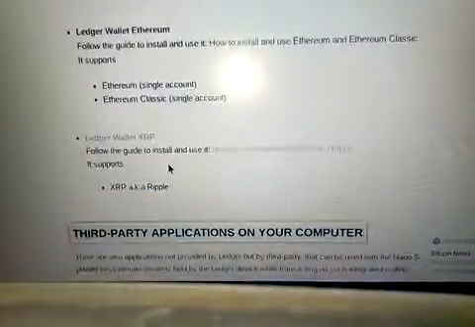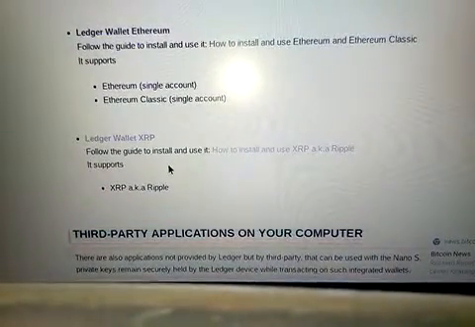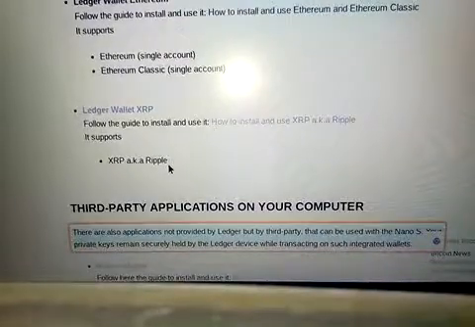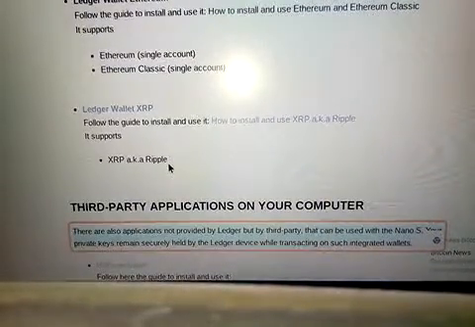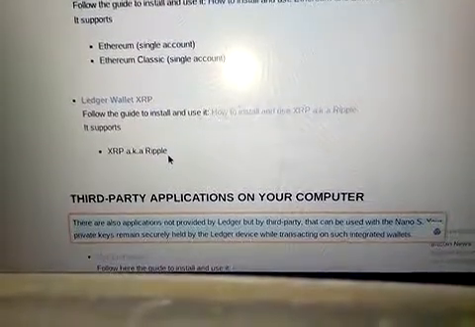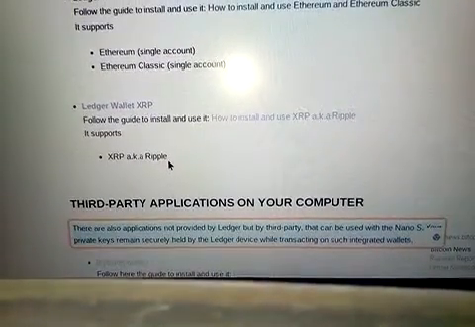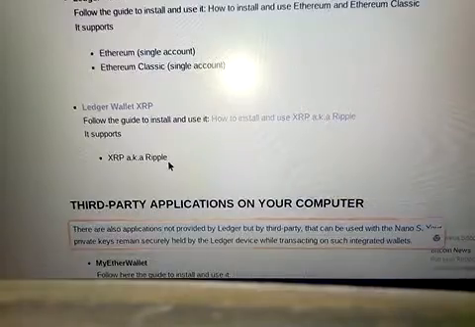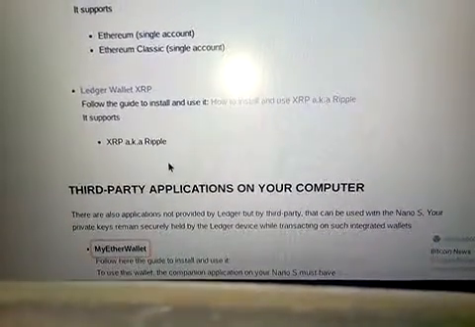Third-party applications on your computer. There are also applications not provided by Ledger but by third parties that can be used with the Nano S. Your private keys remain securely held by the Ledger when transacting on such integrated wallets. MyEtherWallet.